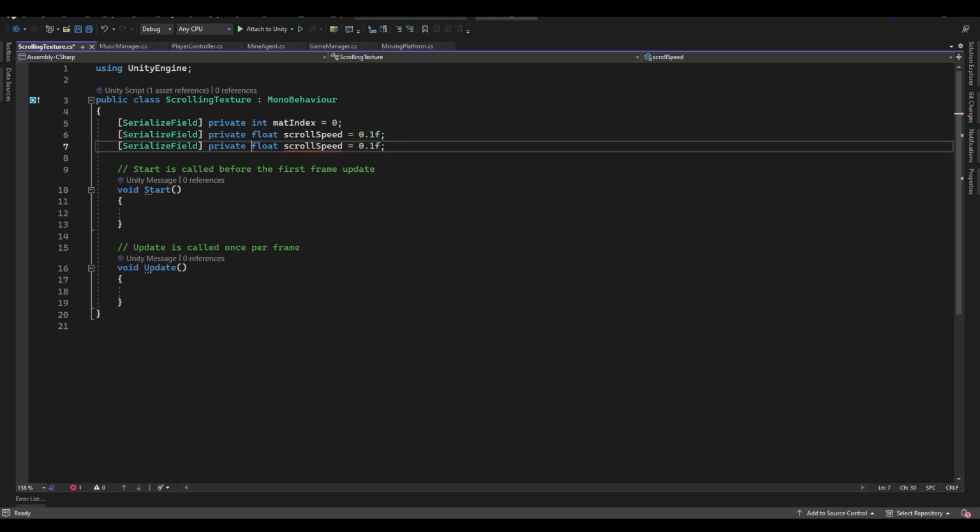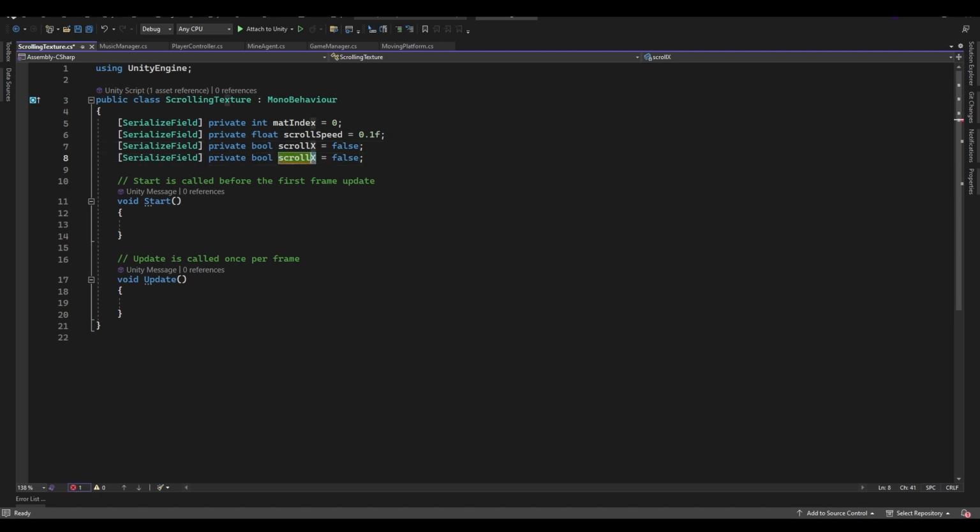Next, underneath that, we're going to have a Boolean, and we'll call this one scroll x and give it a default value of false. So that's going to represent, if we have that turned on, it's going to scroll on the x-axis of the texture, and then we're going to have another one for the y-axis. Now those are all the serialized variables that we're going to need.